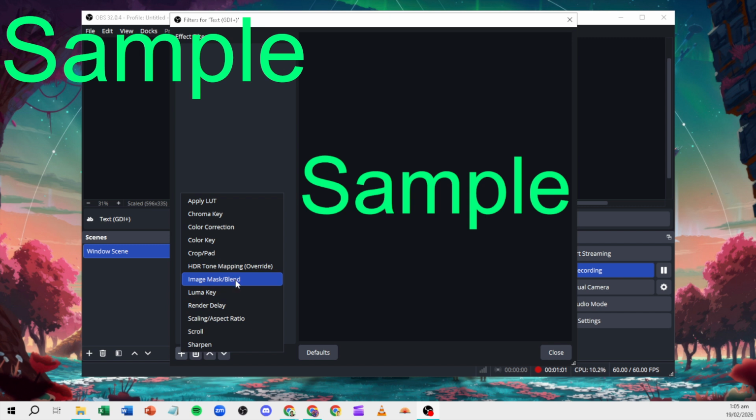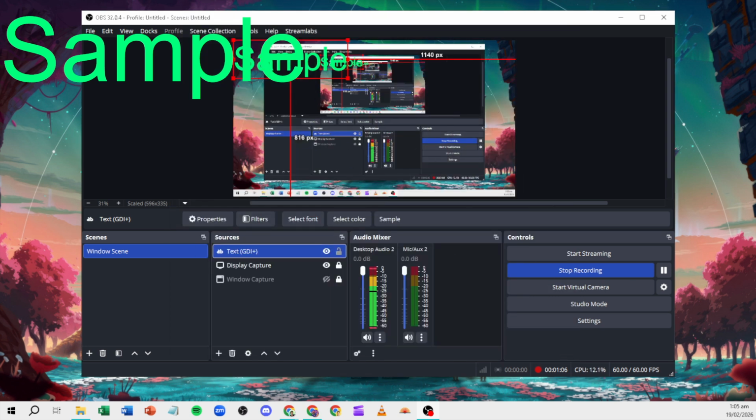That's it. You've added a clean, customizable type-on animation in OBS. Adjust font size, color, and duration until the timing and look match your scene, and you're ready to roll this effect into your streams, tutorials, or overlays.